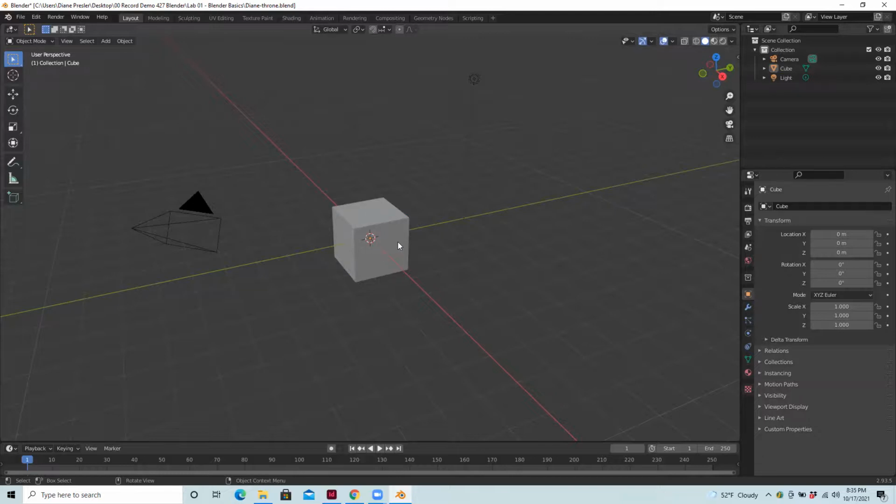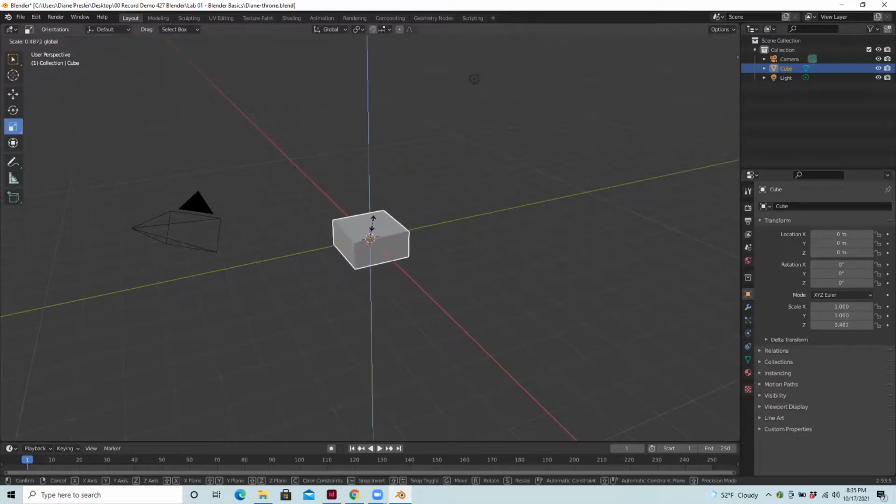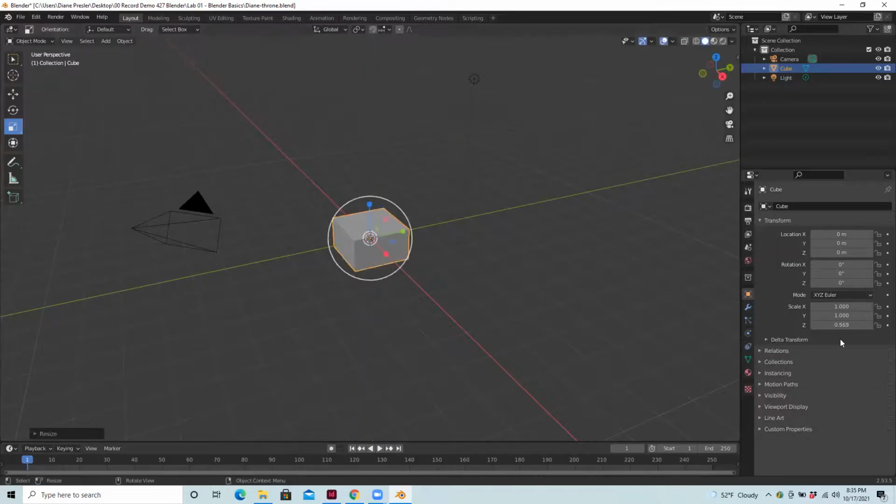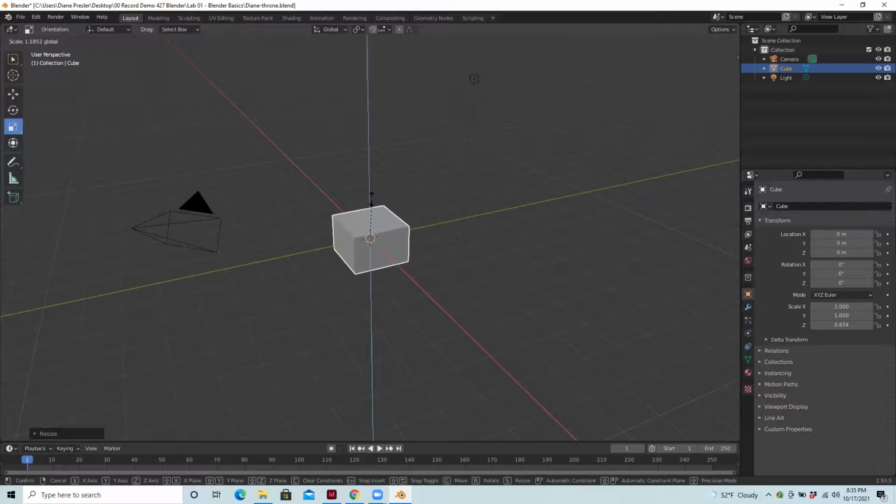I'm using object mode, and I'll go ahead and select the object, and go to scale. I'm going to grab the blue handle and flatten this to about 1/3. I want to point out that you can look at the properties panel under transform. I'm under object properties, and as I'm scaling, if you watch the numbers, the Z value is changing. They defaulted to the cube being 1 meter.